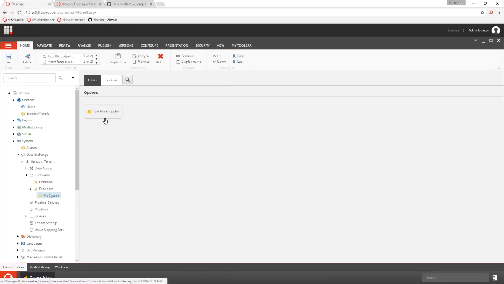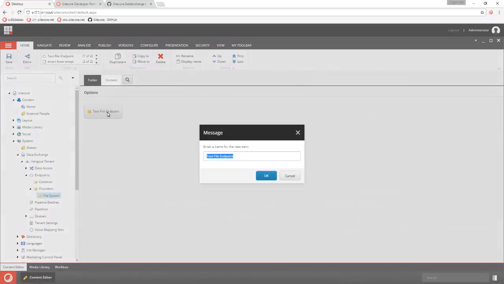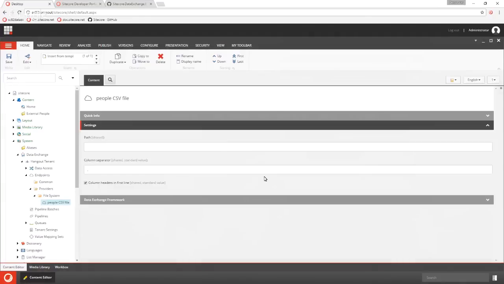So in that folder, I've got an endpoint called Text File Endpoint. So I'm going to just call this my people CSV file, because that's what this endpoint really is. And then, since this is an endpoint that represents a file, I need to provide information that is able to describe that file. The most important piece of information being the path to the file.